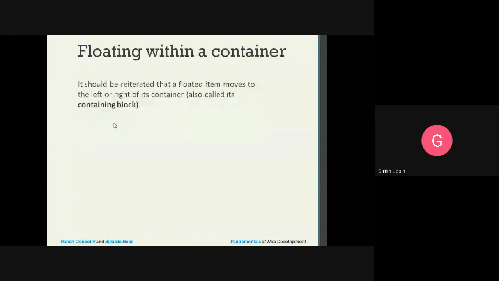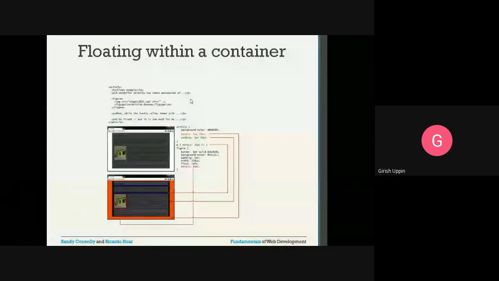It should be reiterated that a floated item moves to the left or right of its container, also called its containing block. So either it will move to the left or it will move to the right. Floating within a container: whatever container it is inside, it will float inside that container.